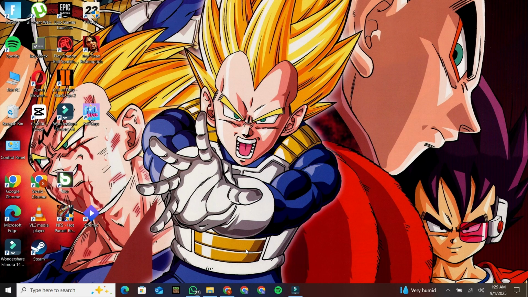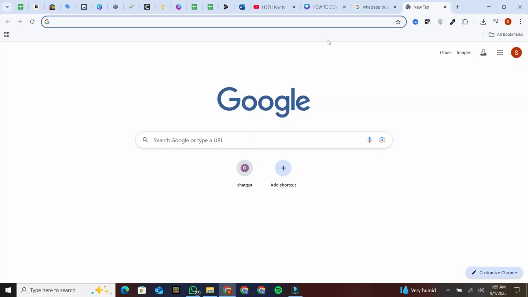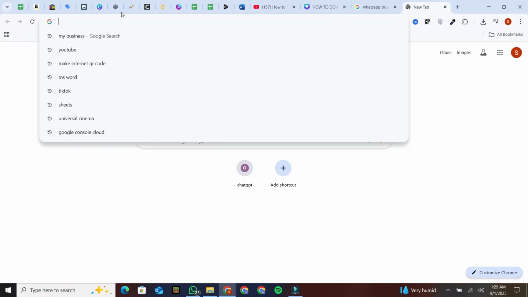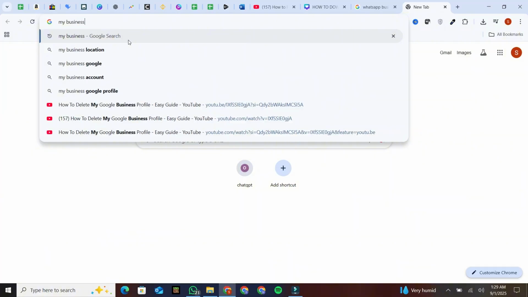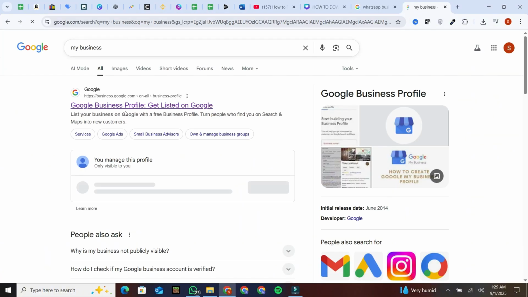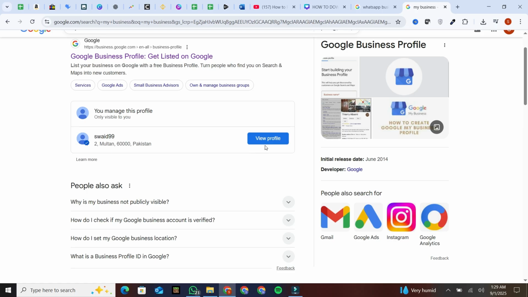So let's get started. First, open the Chrome browser and make sure you're signed in with the same Google account you used to create your business profile. The account in your Chrome profile and your business account must match. Next, go to the search bar and type My Business. Scroll down and you'll see your Google business profile appear.